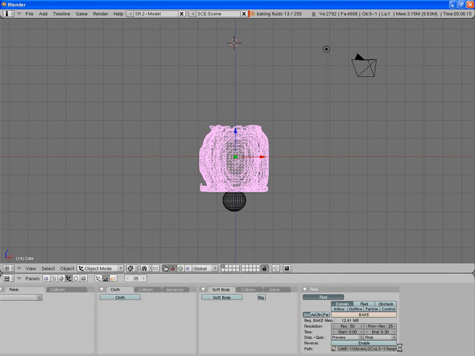Usually it's easiest if you just let it bake and go and watch television or something, because it usually takes a long time to bake if you have things interacting with water, let alone when it's just baking by itself. I'll just let this go to about frame 40 so that we can see the sphere come back up through it as well.